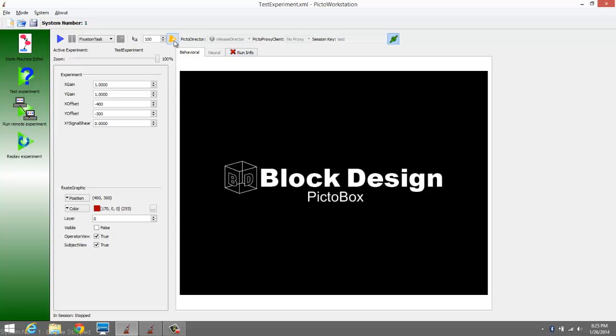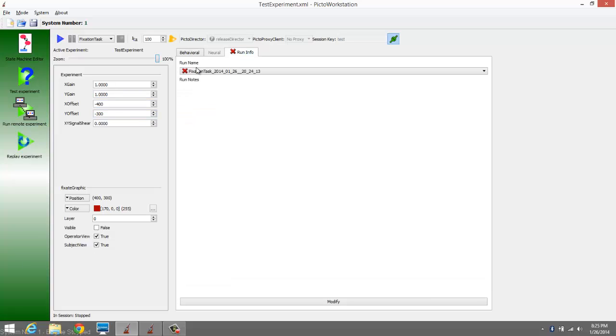Another thing you can do here is provide rewards by pressing this reward button. That gives out-of-band rewards to the test subject. You can zoom in and out of the window here. That's useful for calibration, which I'm not going to go into in this video, but there's some detail on that in the manual. Here we have the run info window. When we click this, it lists all the task runs that we performed during the course of this session. In this case, there's only one.